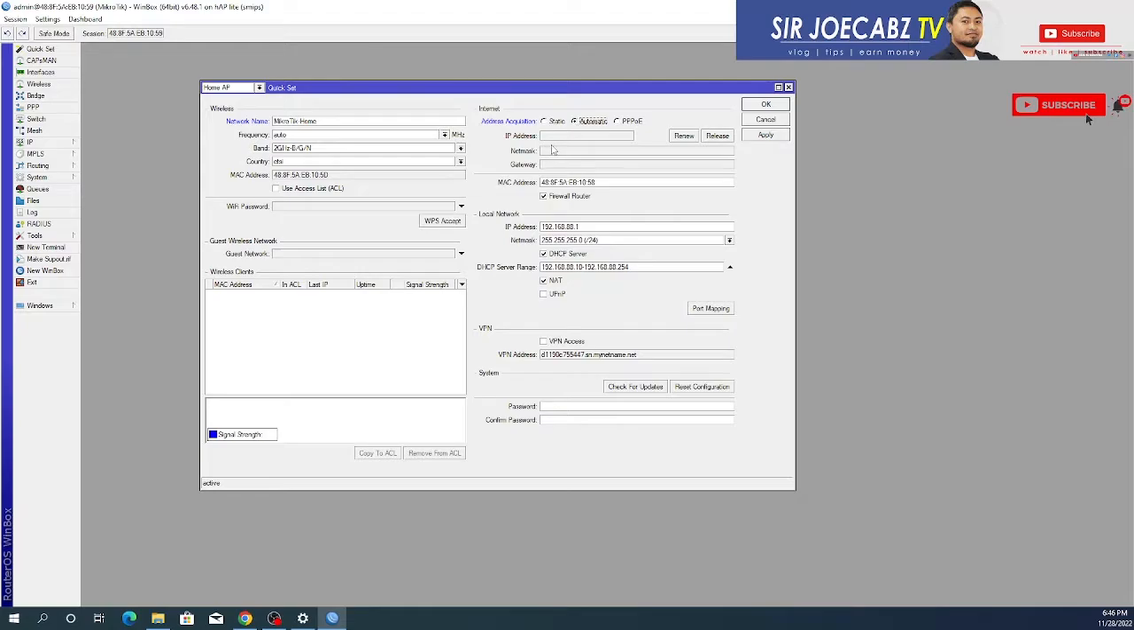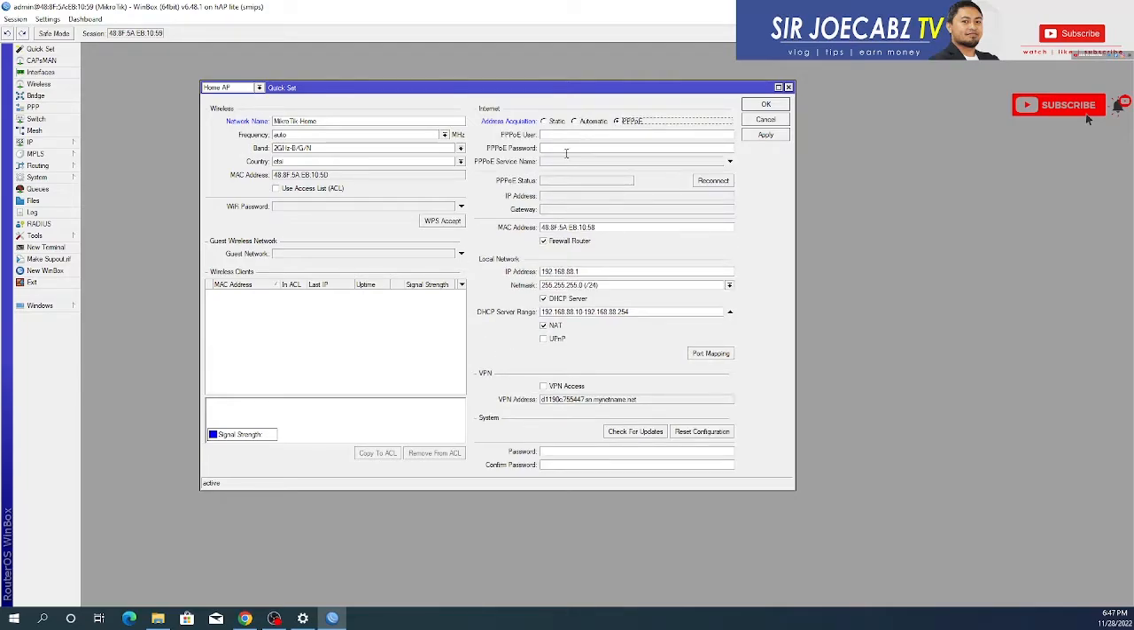Automatic means, for example, you have a big network, and then you have a main router, and then you plug in this small device, and you want to get the IP address coming from that router that will provide you the IP. Okay, so that's automatic.